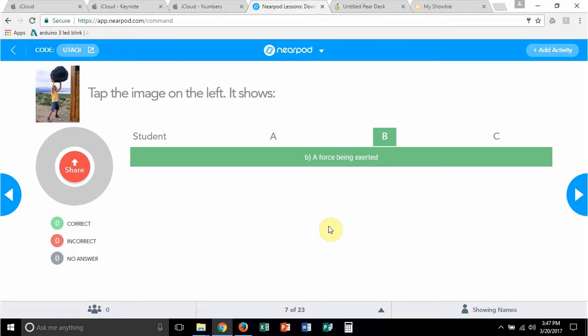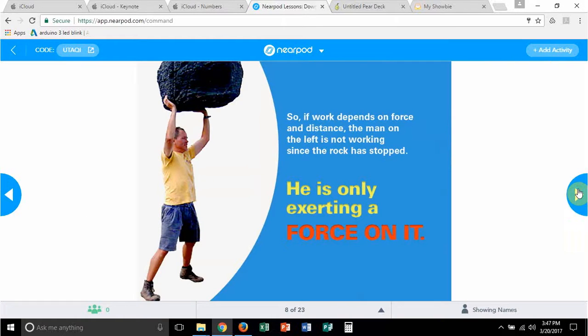And I hope you noted that it shows you a color code for which is the correct answer. And it also shows you here how many answered correct, incorrect, and not at all. Okay. And then it leaves you the opportunity for an explanation. Nearpod is really great because you can create your own or download what others have done.